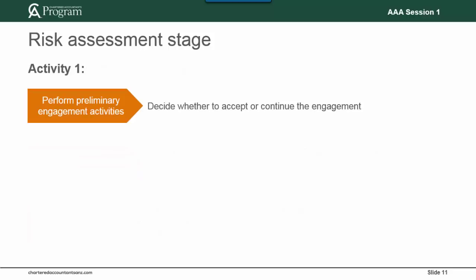The first activity is to perform preliminary engagement activities. This is where the auditor decides whether to accept or continue the engagement. For the wine store audit, the background information states that AAA have been the auditors for a number of years. Therefore, we will need to determine whether we should continue with this engagement. We'll be working on the basis that the audit manager has already assessed independence and agreed the terms of the audit in an audit engagement letter, which is a key part of the pre-engagement activities.